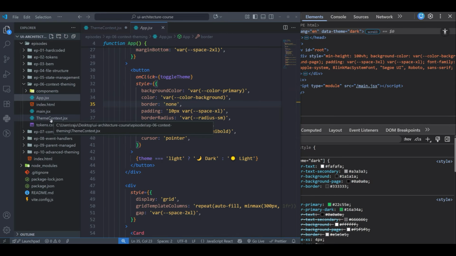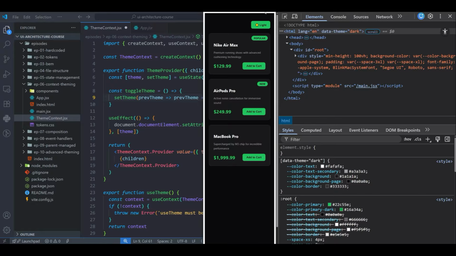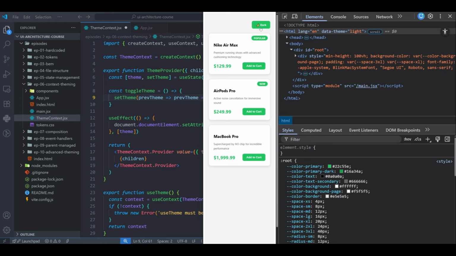Go back to the theme context. You see here document element, we are setting the attribute, the attribute name is data-theme. You see it here, this is the attribute name, and the value is whatever value we have here. So if we click on the toggle theme, it changes the value from light to dark or dark to light. So let's go back here and click here. You see, if I click here, it makes it light, makes it dark.